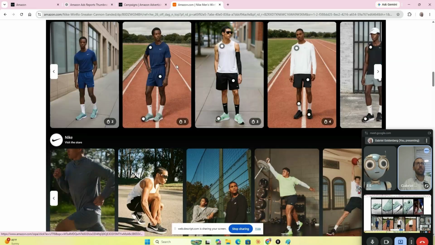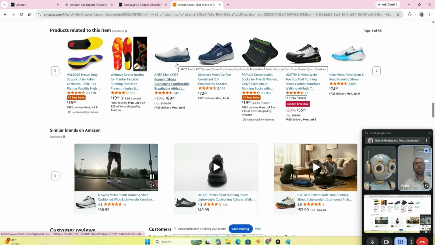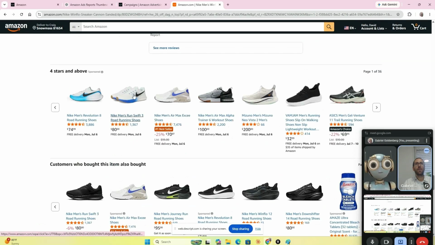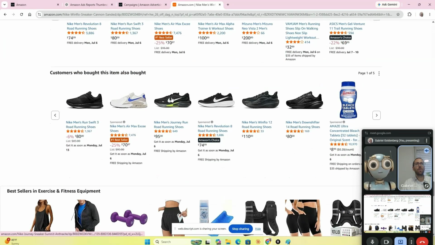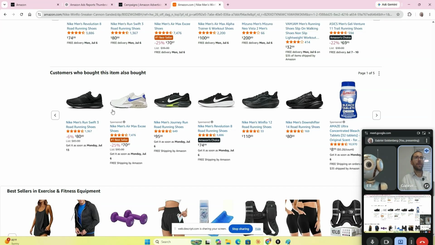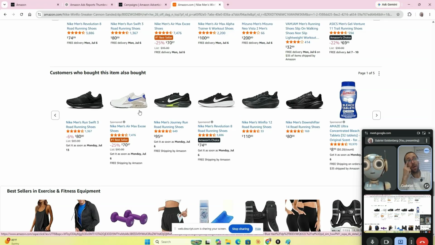If we go to maybe some of the competitors, they might show us. Oh, these are not competitors, these are all Nike. So if I'm Nike, one of the things that I want to do is dominate this whole area. That's called defensive ASIN targeting. And if I want to show up on my competitors' product detail pages, we call that offensive ASIN targeting.